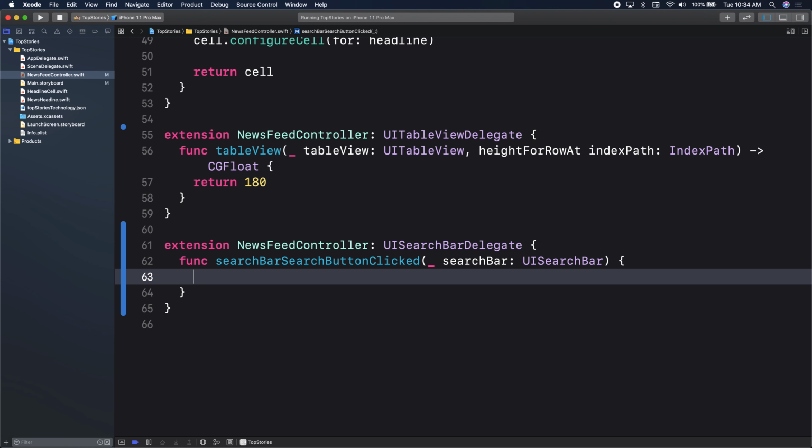Great. So this is the function that gets called. For now, we'll put in a simple print statement to see what happens. I'll put in search bar. Well, using string interpolation, we only have access to one argument or one parameter here. We have the search bar. This is the argument, the search bar itself.